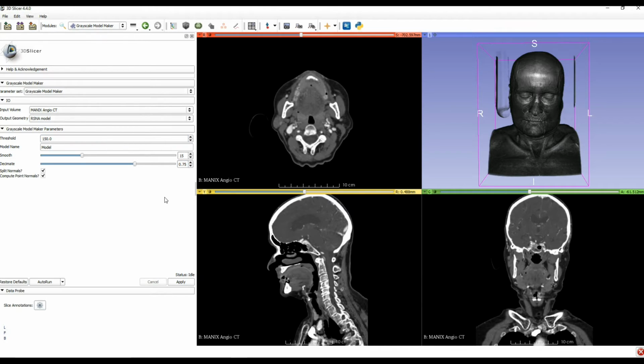What that means is that the output geometry is going to have lots and lots of polygons, too many actually, and that'll just slow down our computer and make it very difficult to work with. 0.75 means we're going to reduce the size of the output mesh by 75% so that it's a little bit easier to work with. It's still going to be very large, but that's going to help. And then we click on Apply.